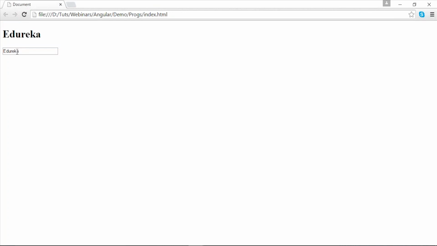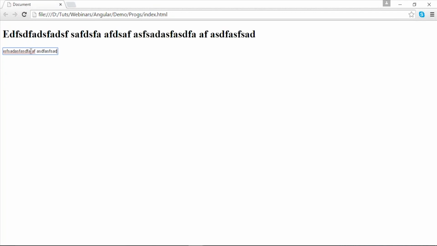Now whatever I have in the text box, the same thing is displayed right here. If I make any other change right here, hello, everything will be automatically updated. This is what we call two-way binding in AngularJS. So mainly what happens is whenever I make a change, I'm just making the change in the view. This is the text box, right? So I'm making a change in the view.